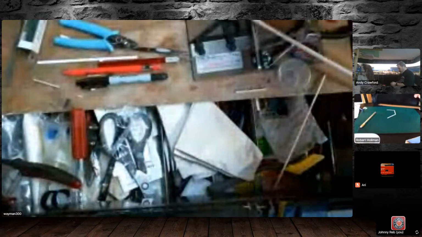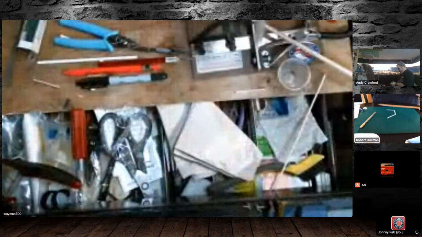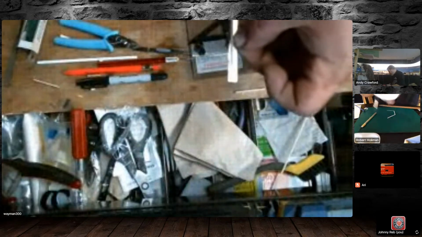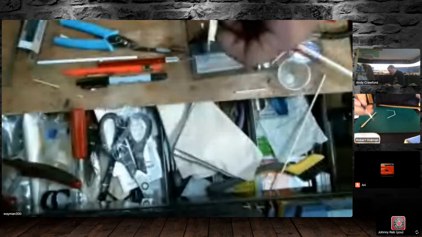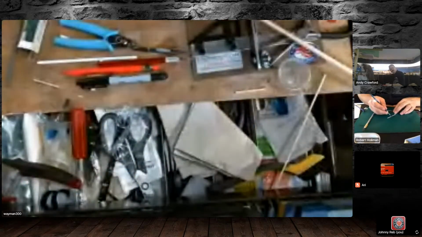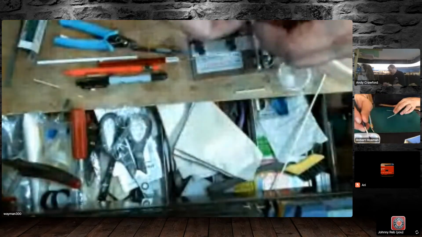But I don't have to use metal shears. I've got some utility scissors here also. My brass is thin enough, so I can just come down through here. Cut me off a little curly Q. Take the curly Q, straighten it out.